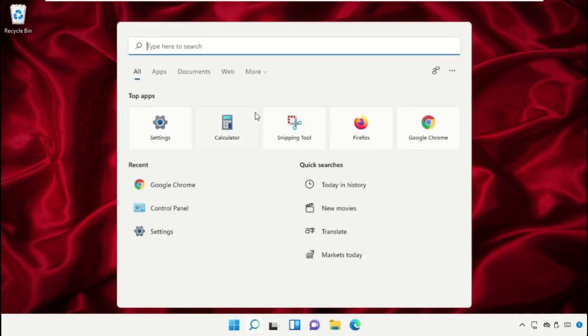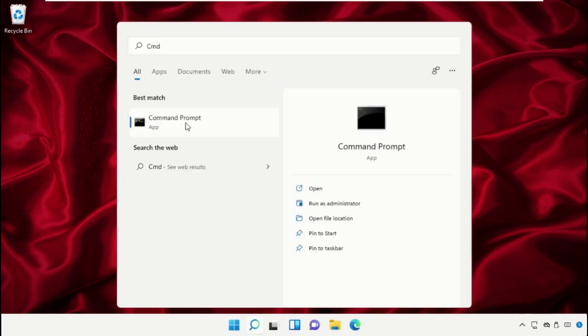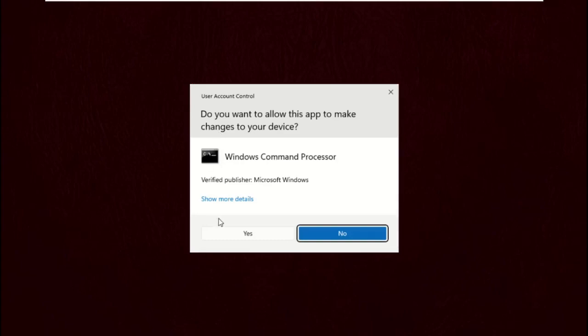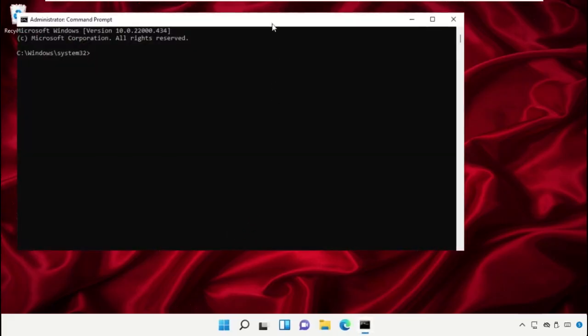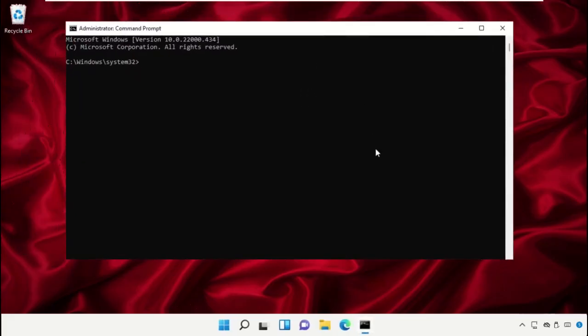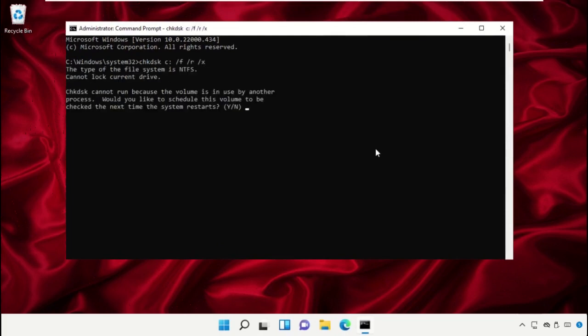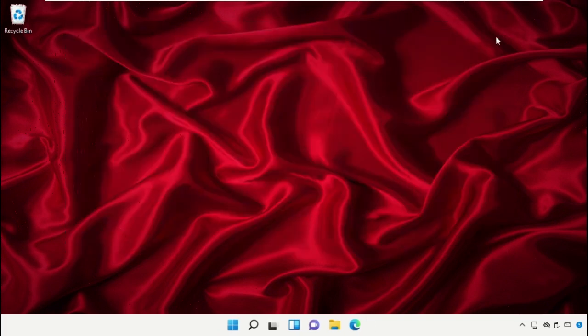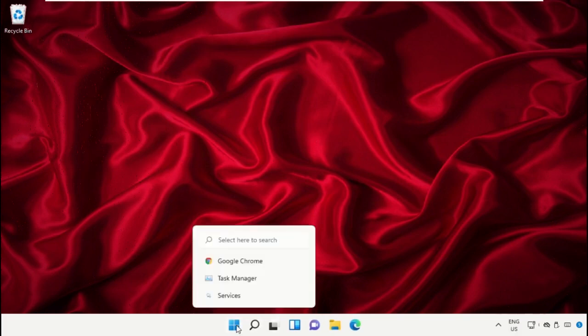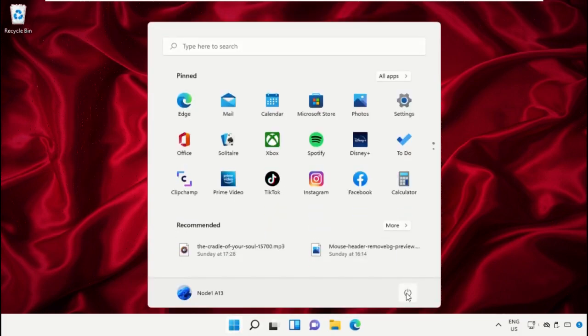Again, go to search bar and open command prompt. Now type chkdsk c:/f/r/x and then type y to execute this command. Finally, restart the system, which is very important.